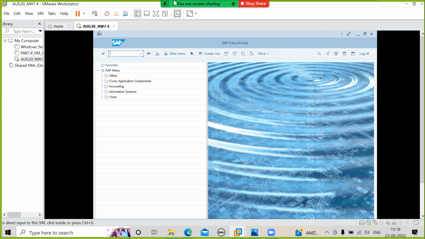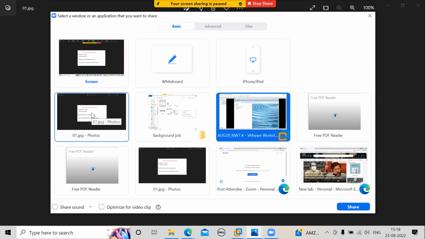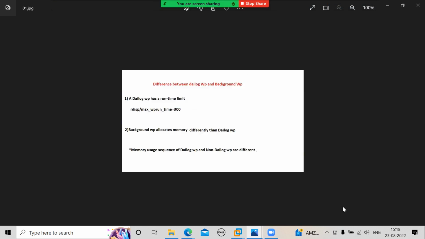How is the dialogue work process different from the non-dialogue work process? Non-dialogue work process means what? All other work processes are non-dialogue work processes. What are they? Background, update, spool, enqueue, all these come under non-dialogue work processes.